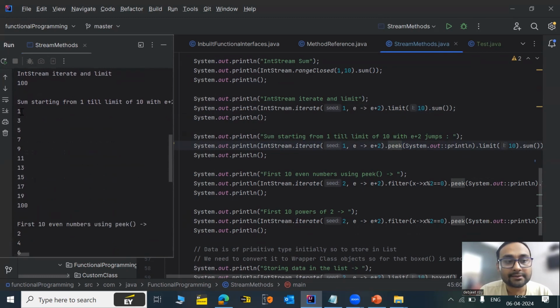So here the sum starts from 1 till the limit of 10. Internally you have to think like 1, then 3, then 5. But if you do a peek operation here with the help of the peek method, you will get to know in the console exactly which elements you are adding. So here you can see 1, 3, 5, 7, 9, 11, till you limit it to 10.